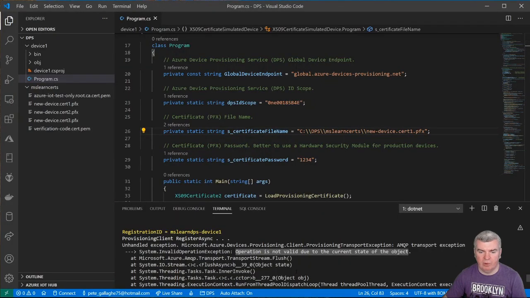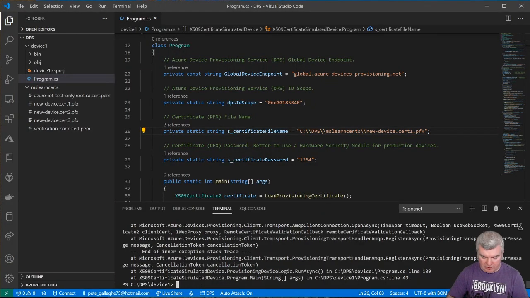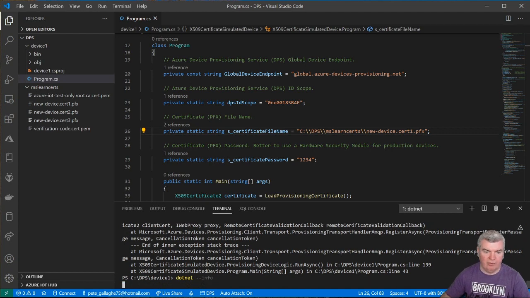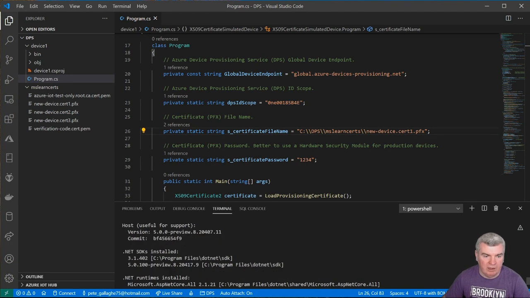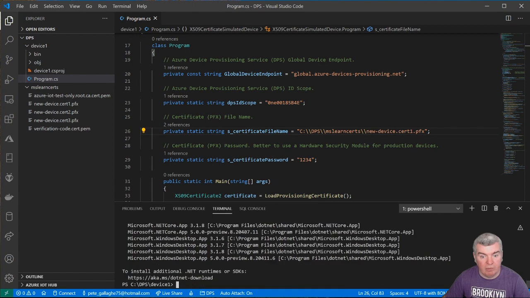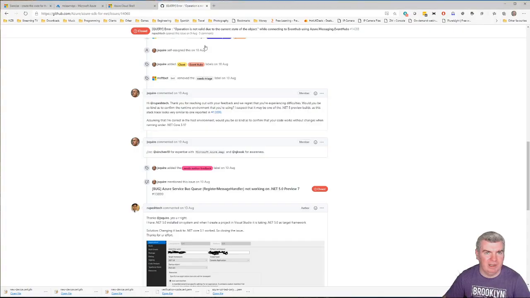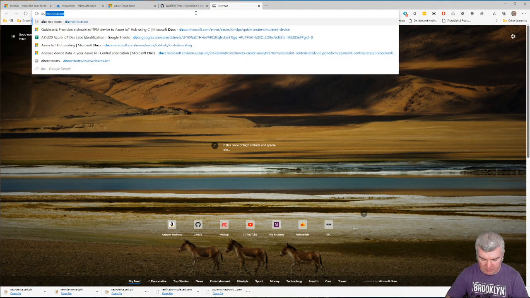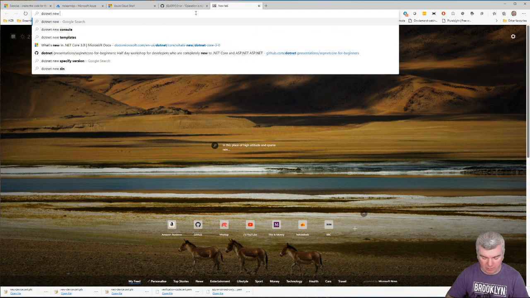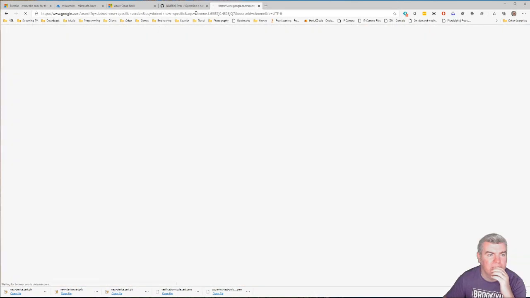Now I think I know what the problem is. If I do a .NET --info, I had this before. We're actually using .NET version 5. Whoops. And really we should be using .NET version 3.1.402. And there was a way to, and I forget this every time, there's a way that I can actually .NET new, specify version.